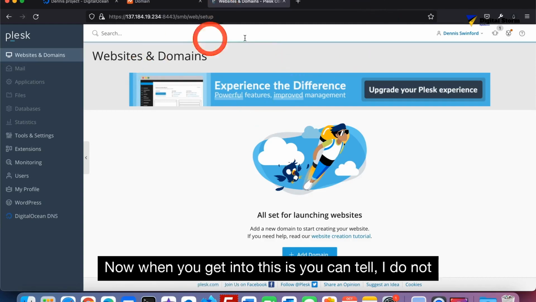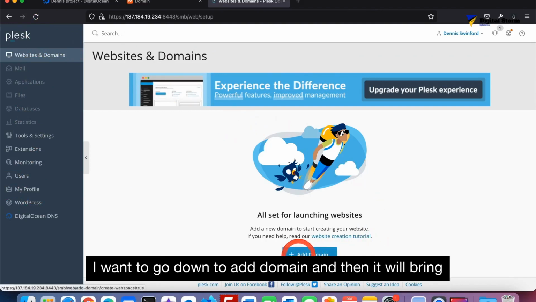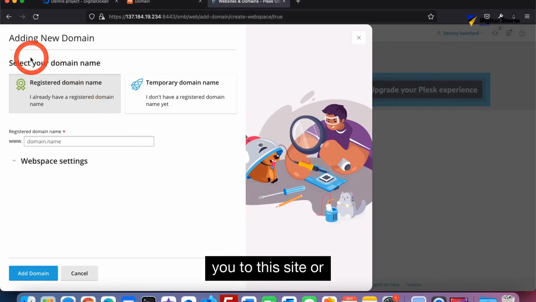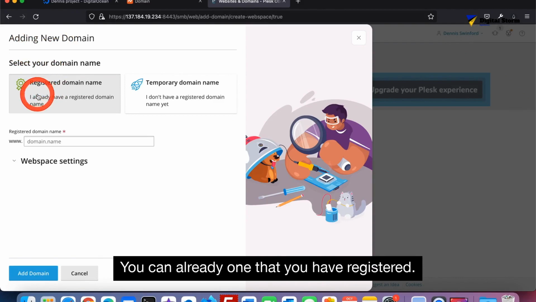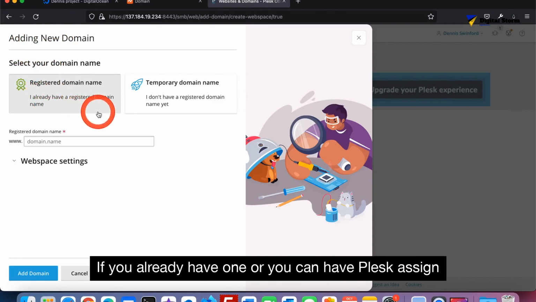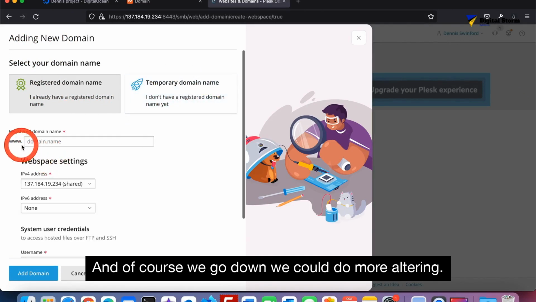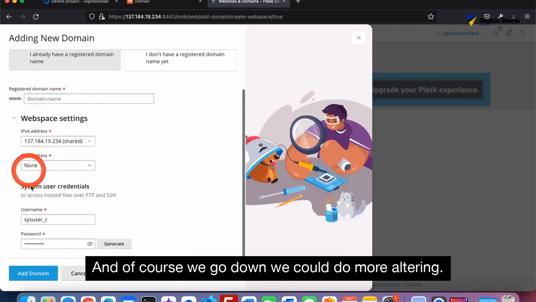Now, when you get into this, as you could tell, I do not have any domains listed on my Plesk control panel. At this time, I want to go down to add domain. And then it'll bring you to this little section for adding a new domain. You could add one that you have registered if you already own one, or you could have Plesk assign you a temporary one. And of course, when we go down, we could do more options.